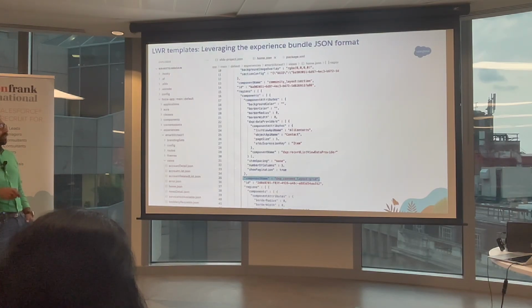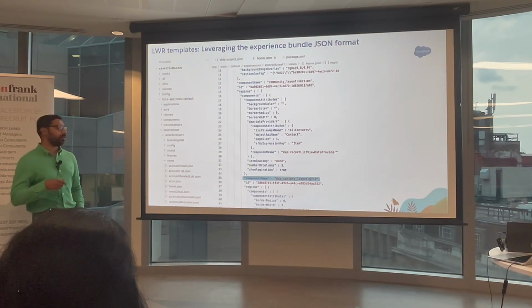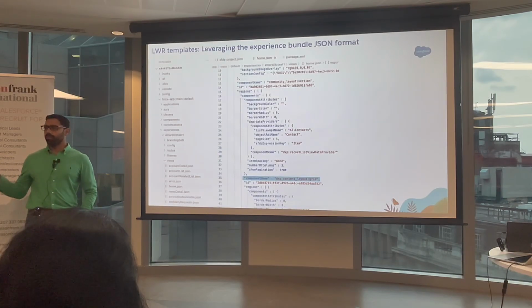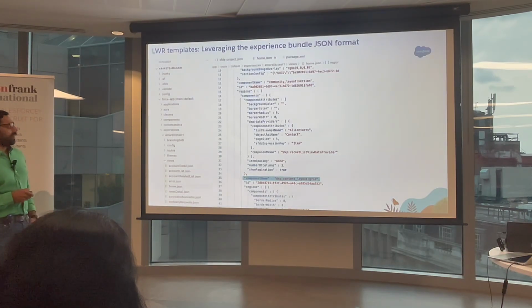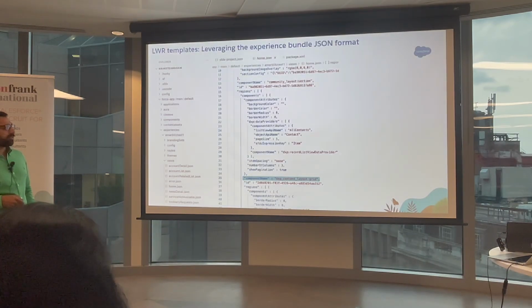And this represents all the components on your page and all the properties for each of the components here, right? So here I have a component, and there are a few properties here, right? So for example, item spacing, number of columns, and show pagination.